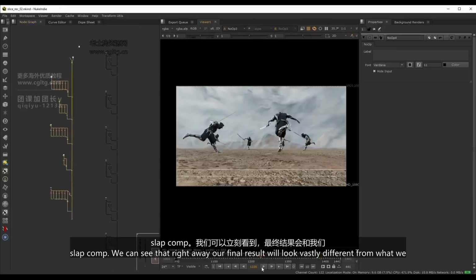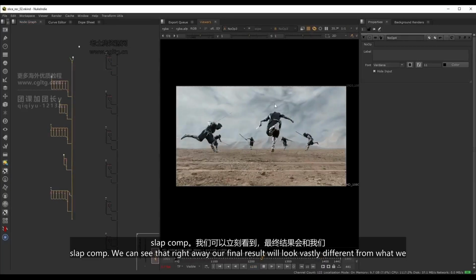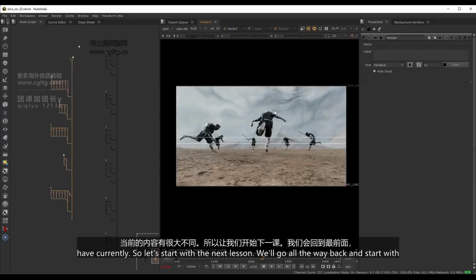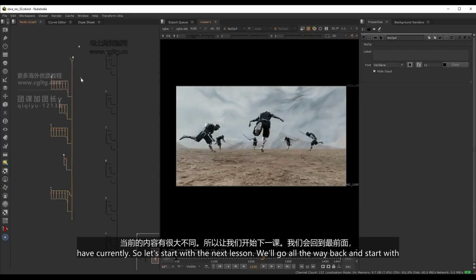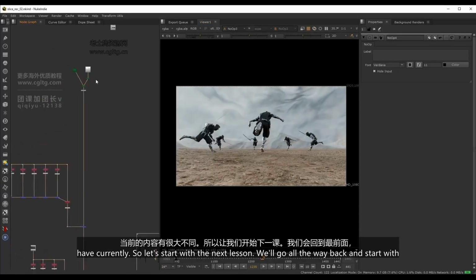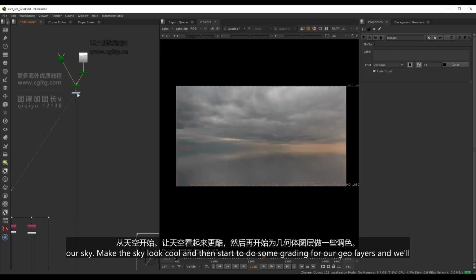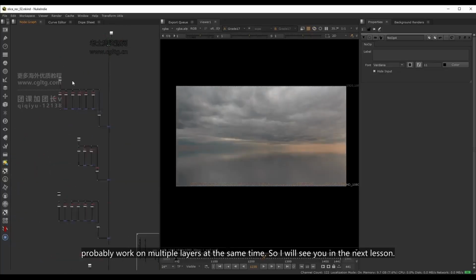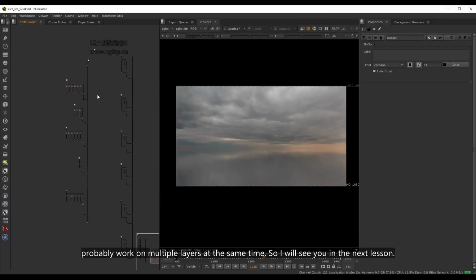We can see that right away our final result will look vastly different from what we have currently. So let's start with the next lesson. We'll go all the way back and start with our sky, make the sky look cool, and then start to do some grading for our geo layers, and we'll probably work on multiple layers at the same time. So I will see you in the next lesson.